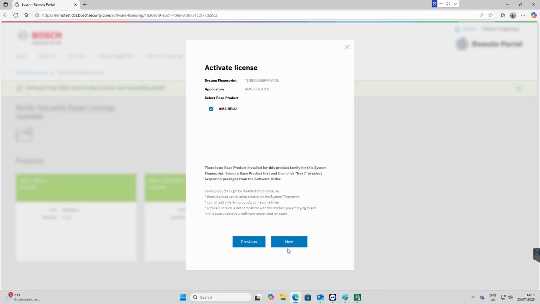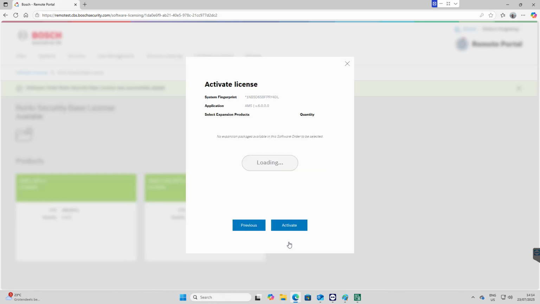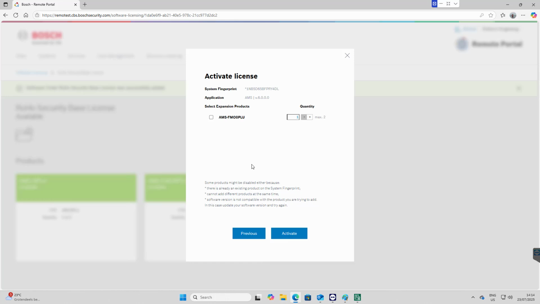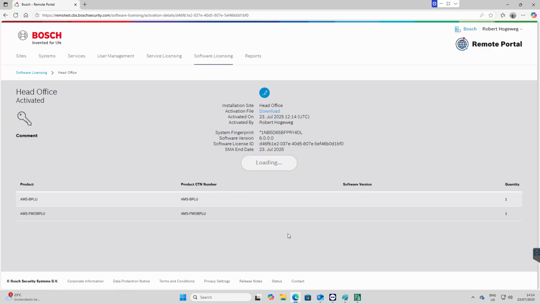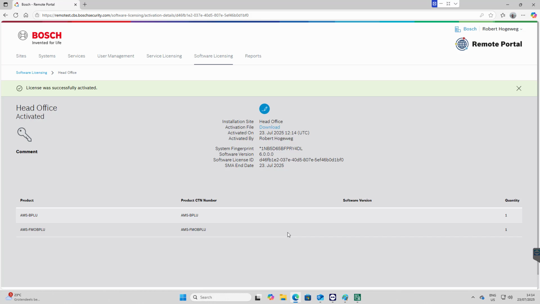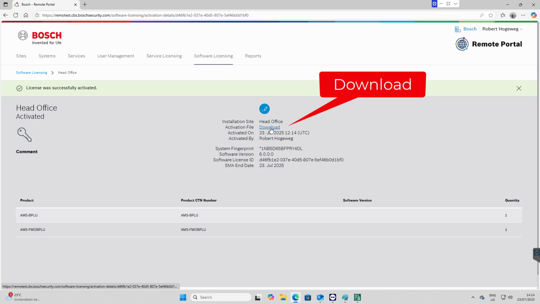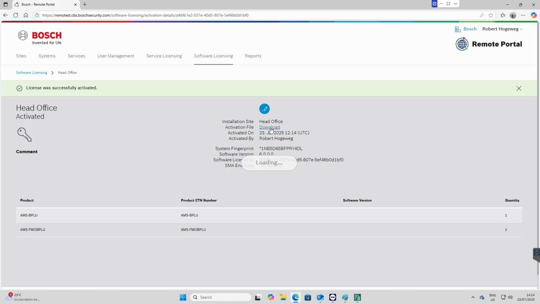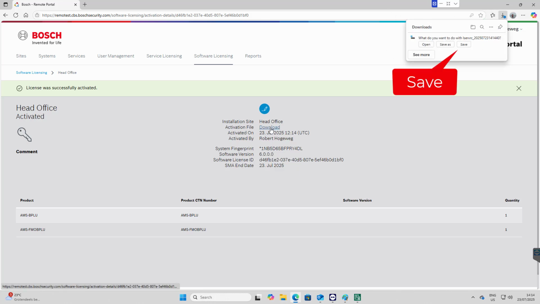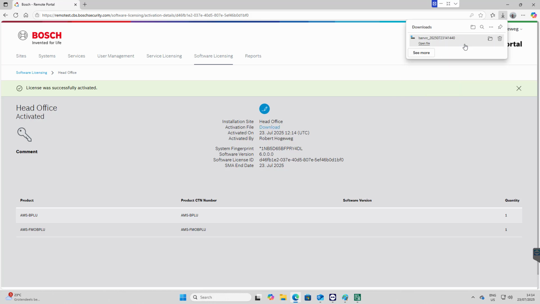First click the base license in the first dialog. Then click Next. And then in the second dialog, click the expansion license and select the quantity. Click Activate to finish step 2. The third and last step is the download. We need to bring the license to the PC. Save it to a location where you can easily find it back. And return to the License Manager. We are ready on the remote portal.